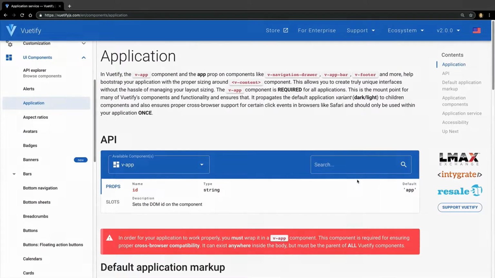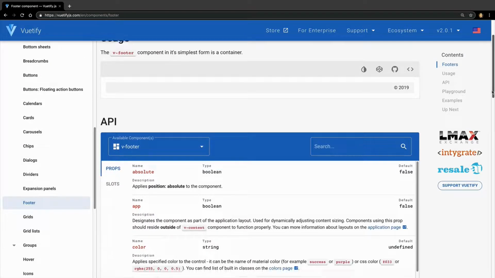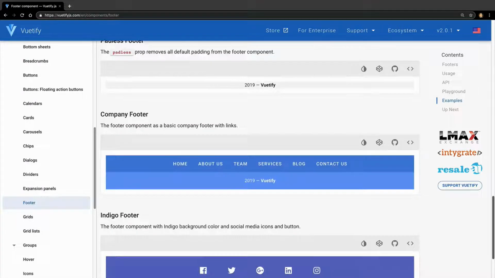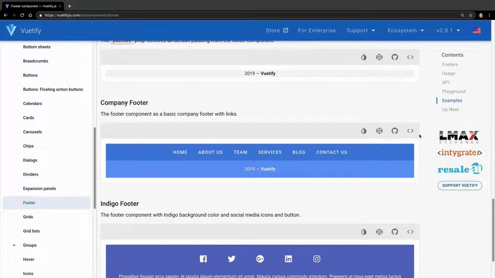As always, let's start by looking at the documentation. One of the most useful sections in Vuetify is the example section. The example section is useful for referencing common use case scenarios for the component. As we scroll down the different examples, the company footer looks really promising. Let's go ahead and copy that for our app.